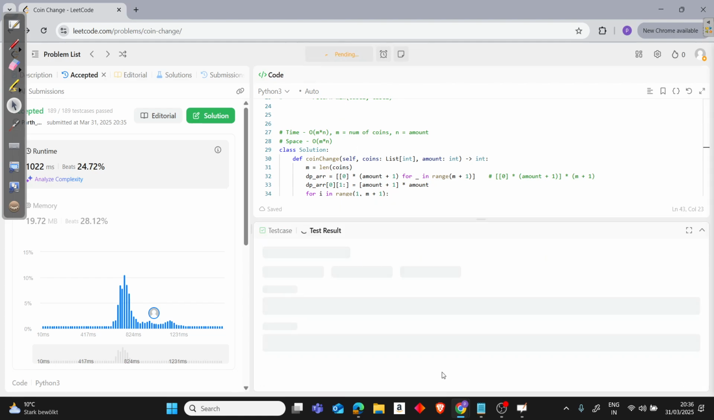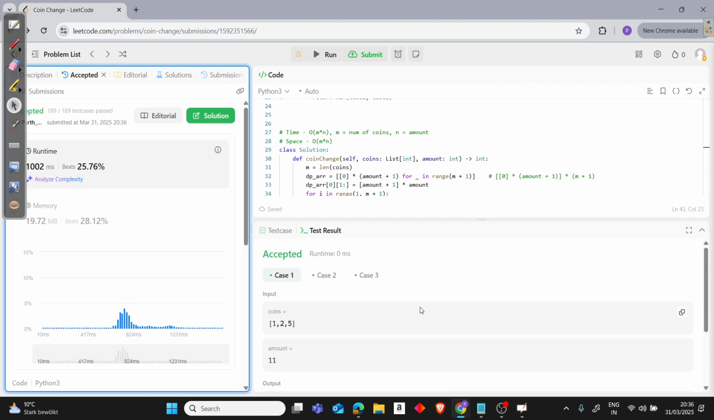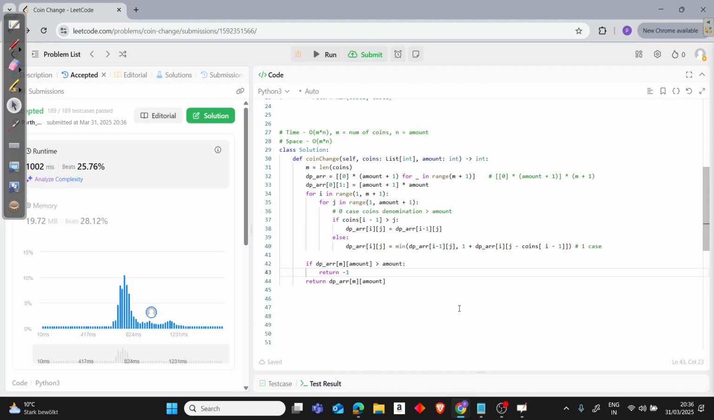Okay, and if you run this, it also works. Okay, perfect. But we can still optimize. How? Let's see that.